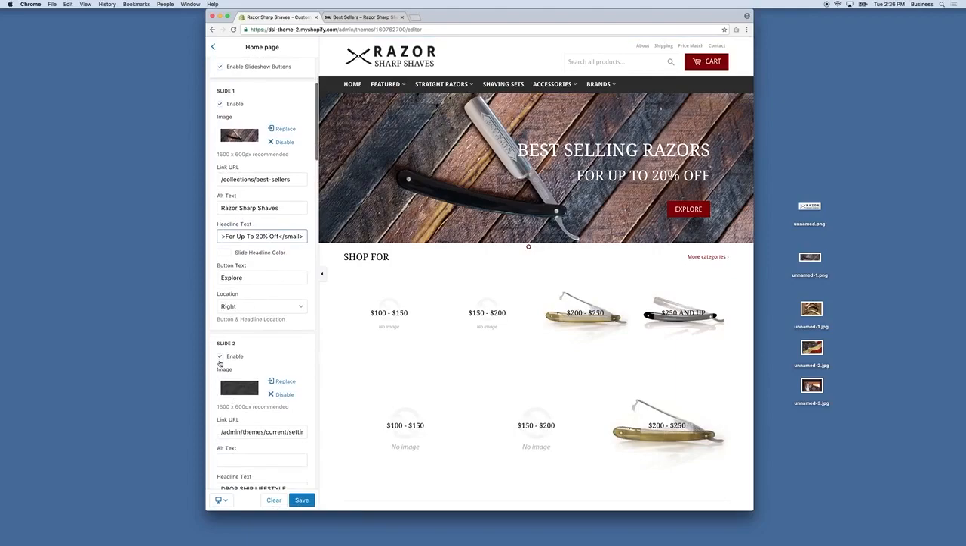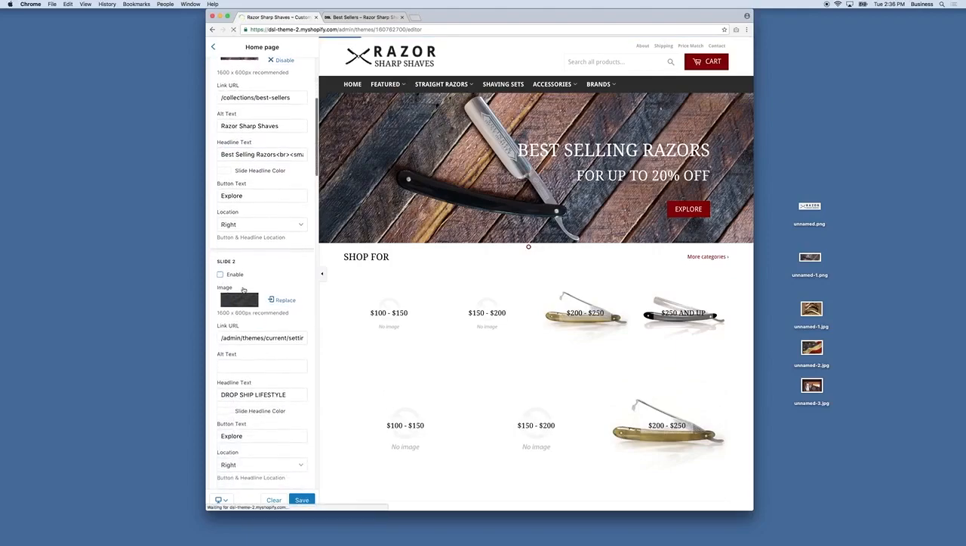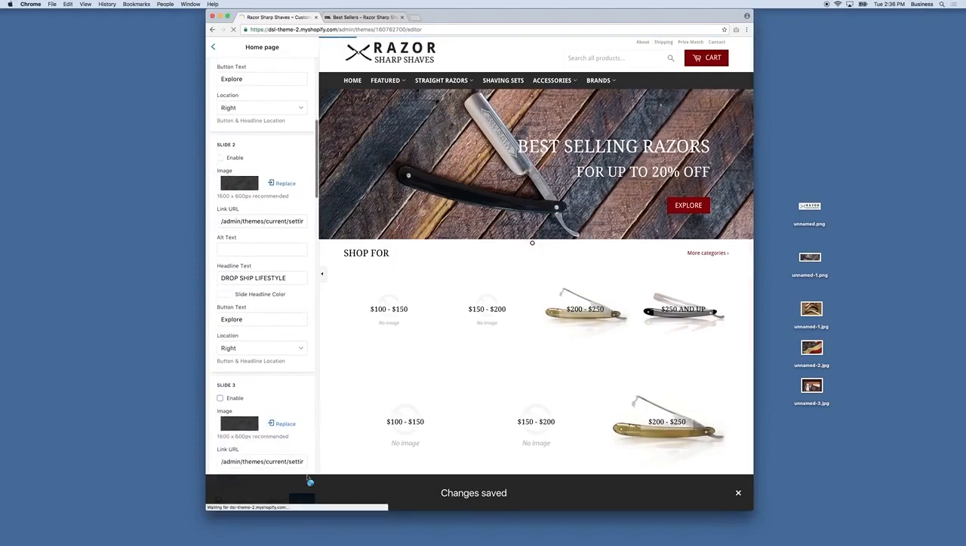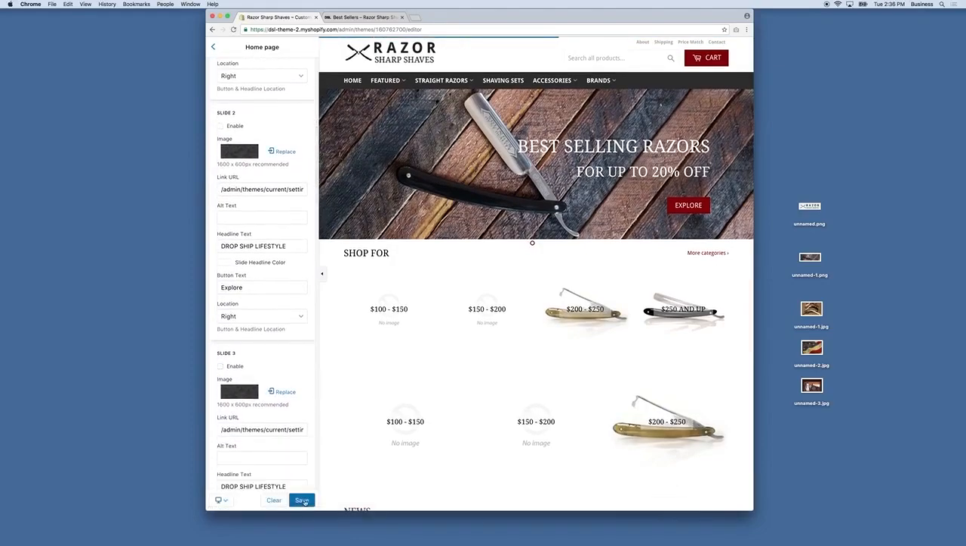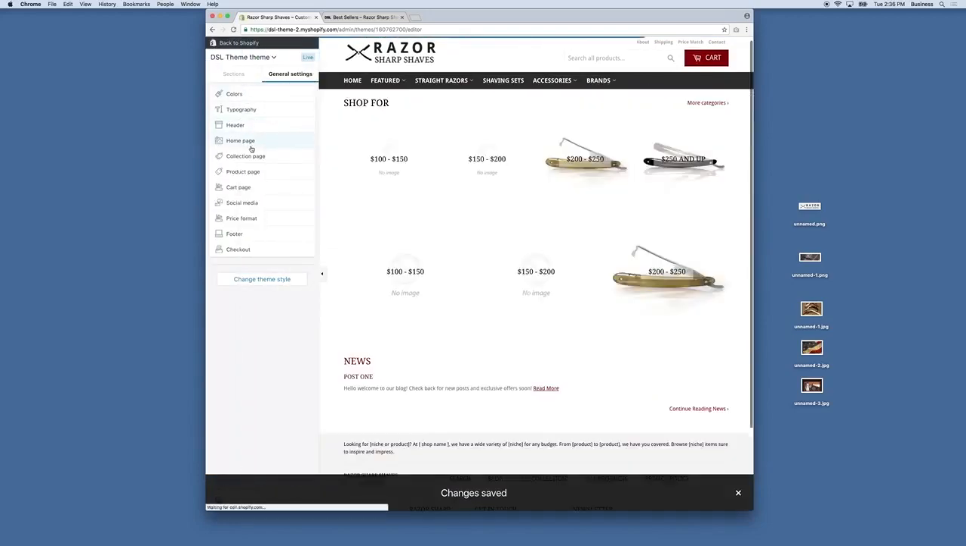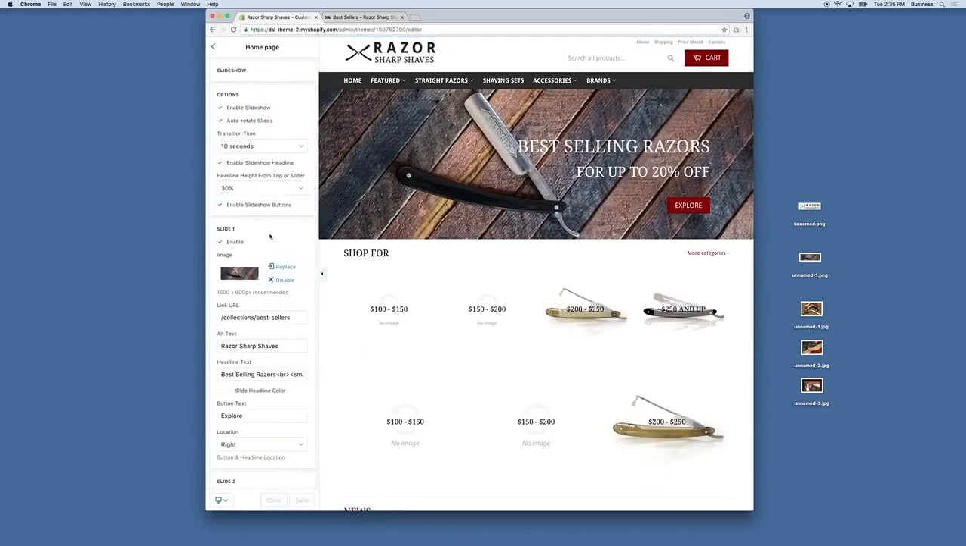That's to the right. I'm not going to add another slide, but you could do the same exact thing and add multiple ones of these. I'm going to remove those and just have a static banner image. Okay, we're still on home page.